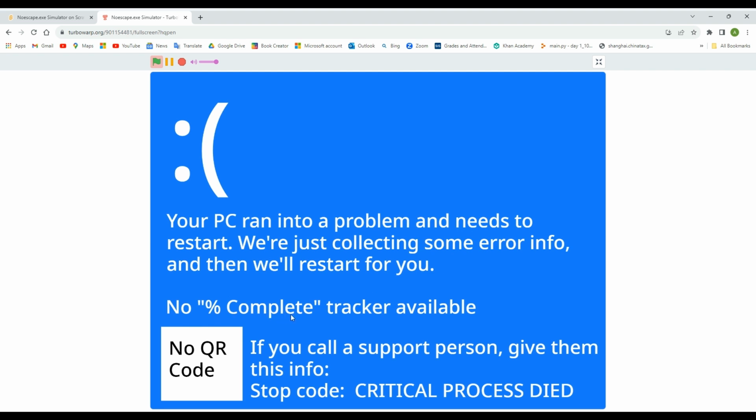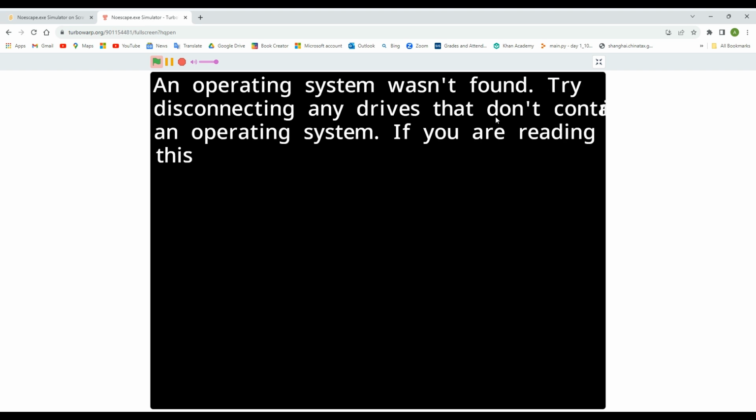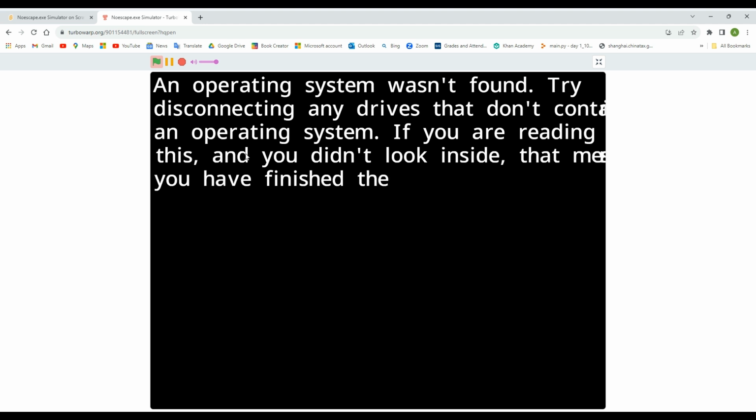No percentage complete tracker available. If you call a support person, give them this info. Stop code: critical process died. Seriously? A blue screen of death? This is the last. Wait, what? I was about to say no QR code, but like, what? An operating system wasn't found. Try disconnecting any drives that don't contain an operating system. What? It deleted my operating system?